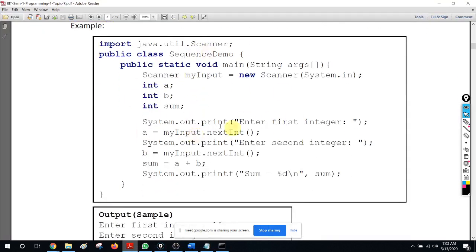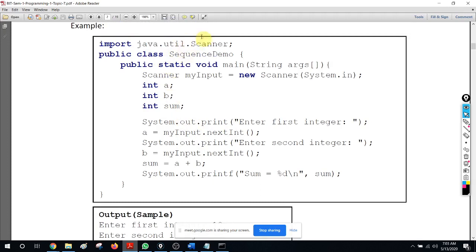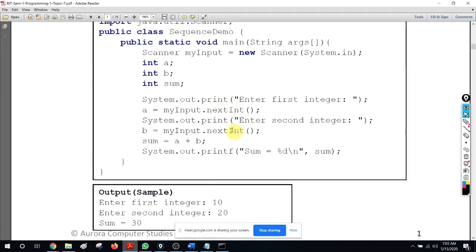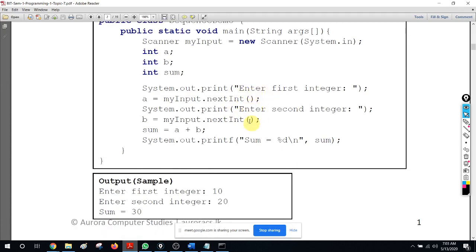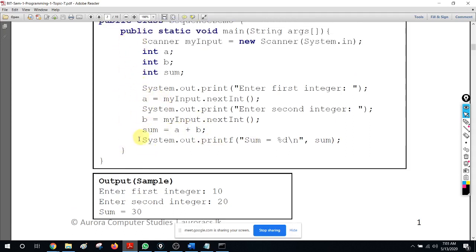This is an example given. We discussed how to get input from the user. You need to import the Scanner, then create the scanner object, then you can use nextInt, nextLine, nextByte, etc. to read different types of data. We also discussed the printf statement. Now we can see this is a sequence of actions happening: it asks you to enter the first integer, the second integer, then it does the summation and gives you the output. So that is basically a sequence.